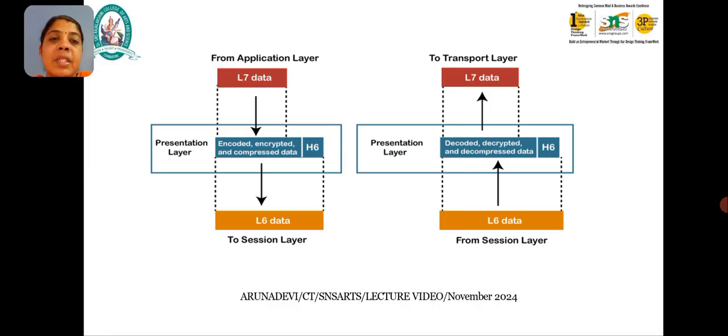In the present session layer, the data can be divided into a number of levels. It can be sent as encoded data. Data can be encrypted, and compressed data can be sent to the presentation layer for receiving the information.